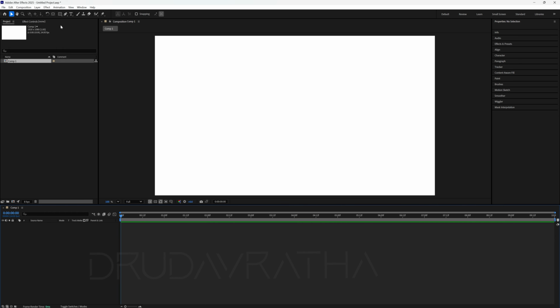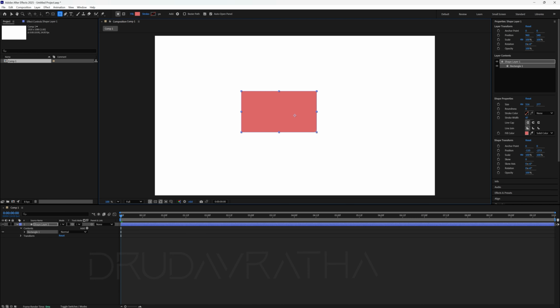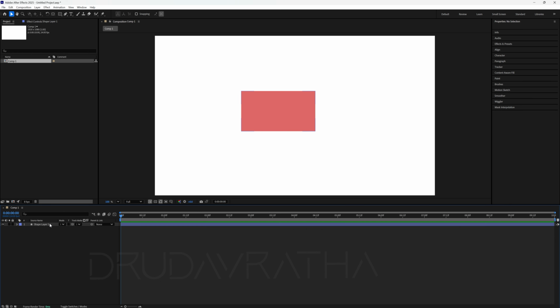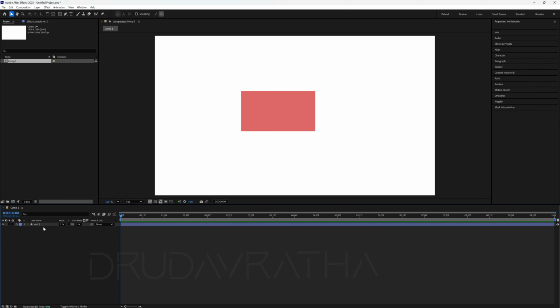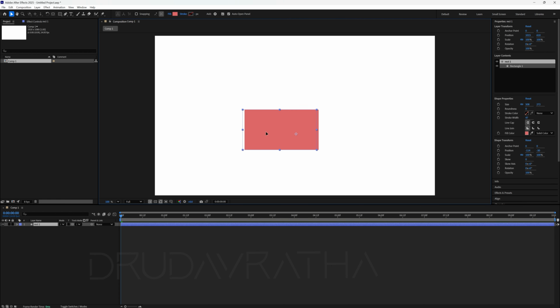Now I'll take one simple shape, the rectangle tool with fill on it. Okay, I don't want the stroke, I'll just keep the fill. So I'll create one simple rectangle here. Done. Once I create the rectangle, I get a new layer called shape layer, right? If you want, you can rename it by pressing the Enter button. I'll just type rect 1, that is rectangle 1. Okay, so once you click here, you can see something here, this is our rectangle shape, right?